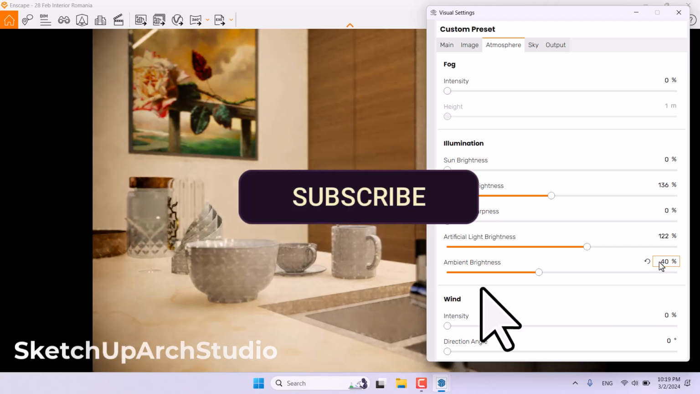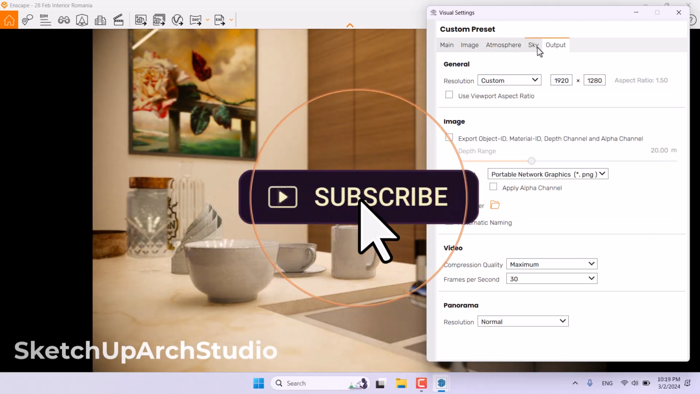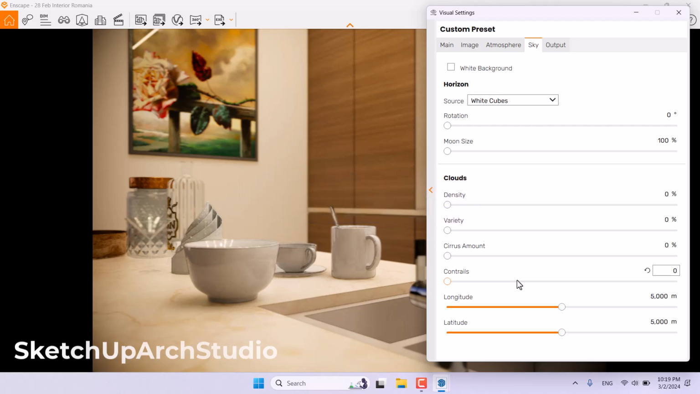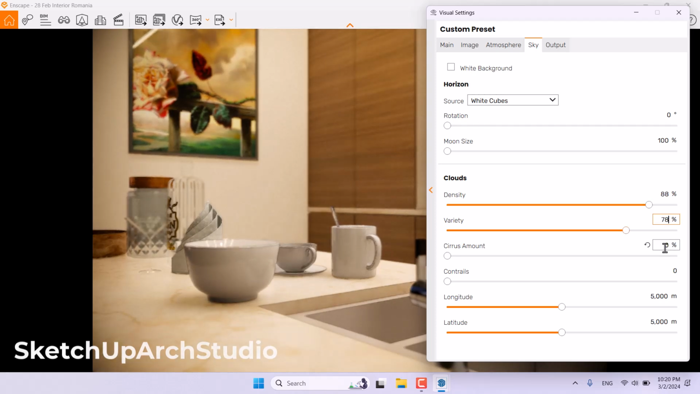So 40% is enough. In the skybox, we don't need any necessary changes, but you can increase the density to the 88, variety to the 78, and cirrus amount to the 68. It only helps you to manage your GI in your real environment.